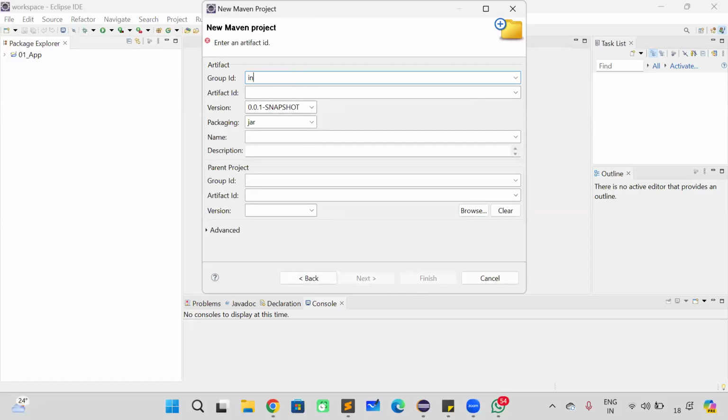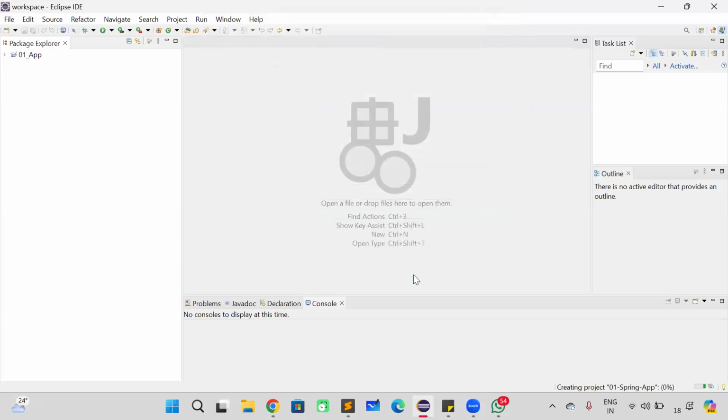Group ID is nothing but our company name that we are going to provide. Artifact ID is nothing but our project name. I'm going to give the project name as 01 Spring application. So I am giving the group ID as in.ashokit and the artifact ID as 01 Spring application. Then click on Finish. That's it.